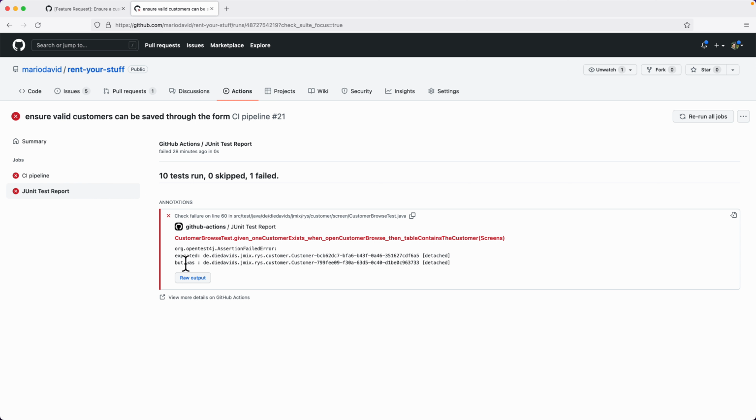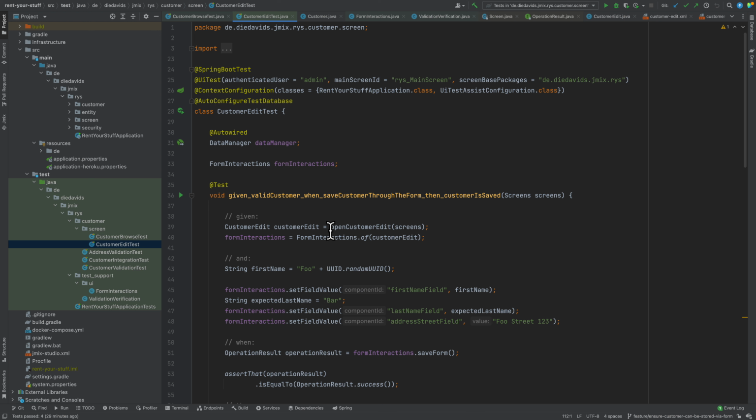As you can see here, it's just a particular customer object that was expected, but it was another one in this customer browse test case. So this very much relates to how we clean up our test data.